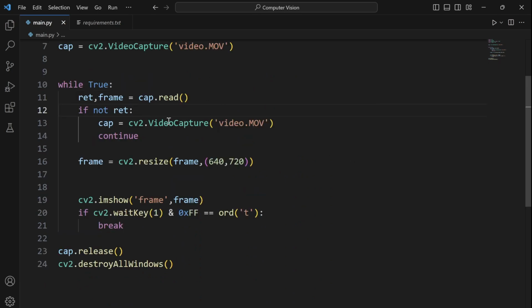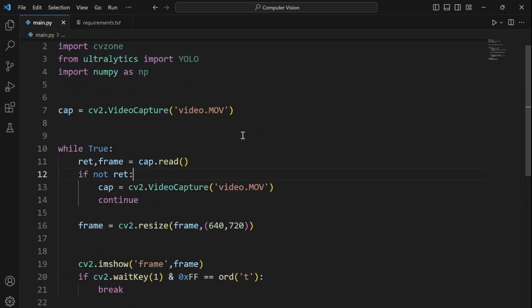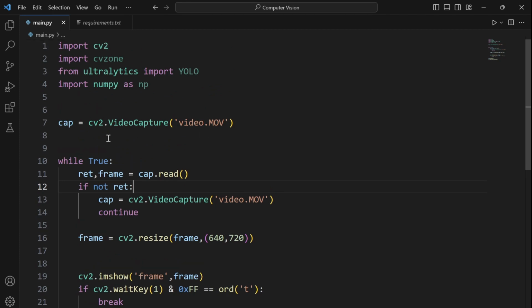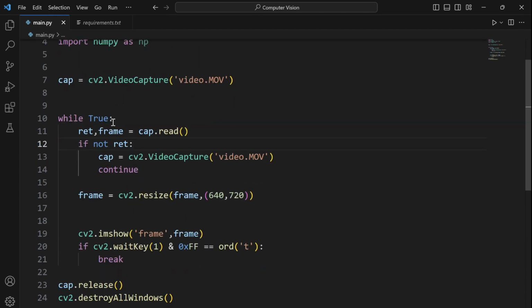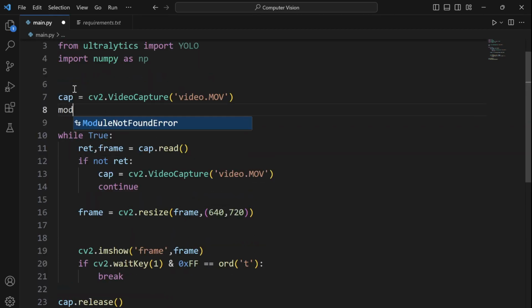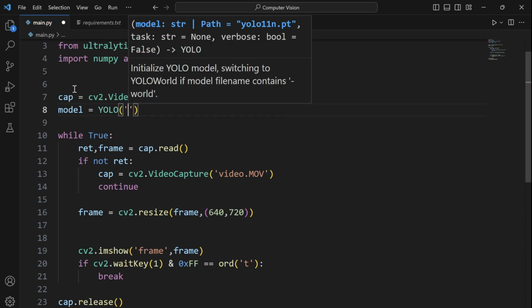Now we have loaded our video, we've resized it, so it's time to apply pose detection. First, we have to initialize the YOLO model we want to use. For that, I'll come down here and write model, and this model will create an instance of the YOLO we've imported. And inside here, you have to choose the particular pose model you want to use.